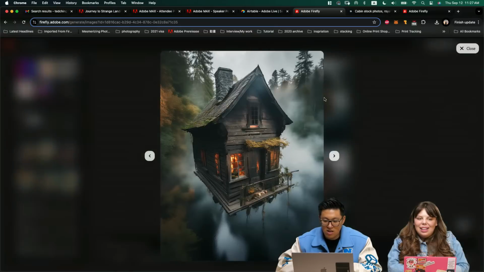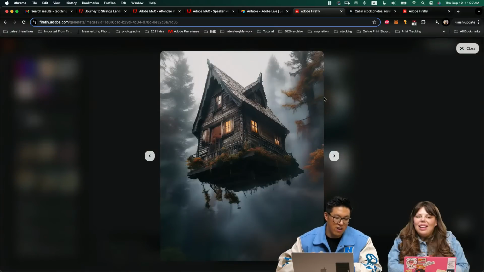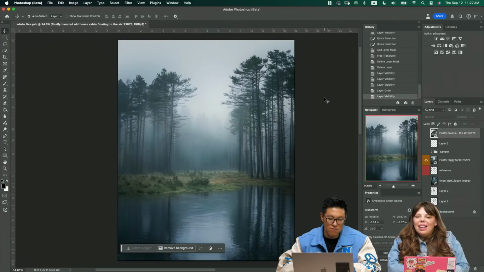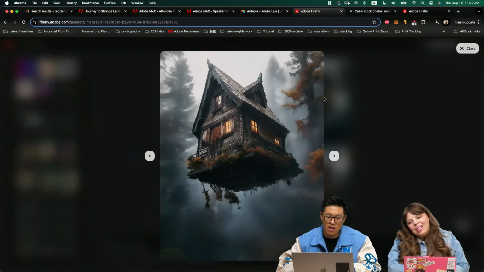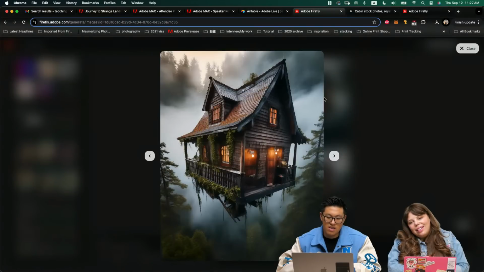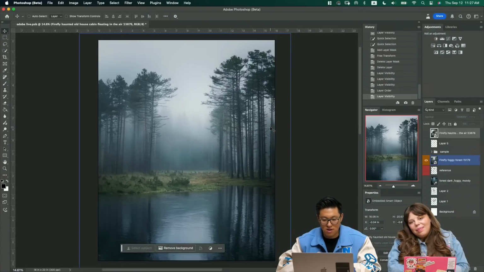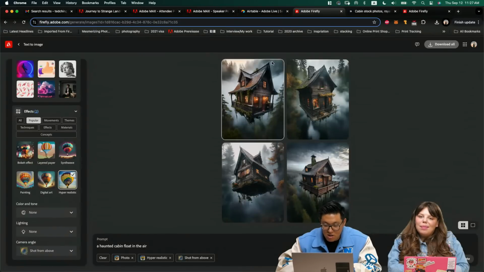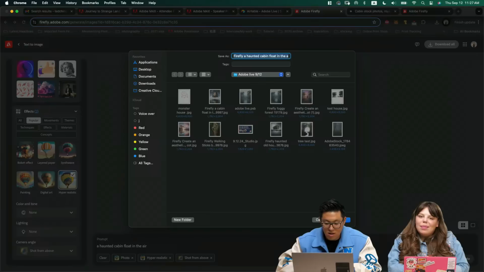Okay, it's getting there. So now this is like an actual floating. This one actually could work, maybe. It's like an in between. I need an in between. Actually, this one could work. Yeah, I think this one could work. I'm gonna do this and download it and put it on here.